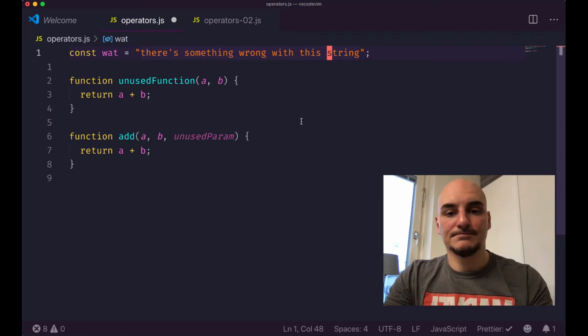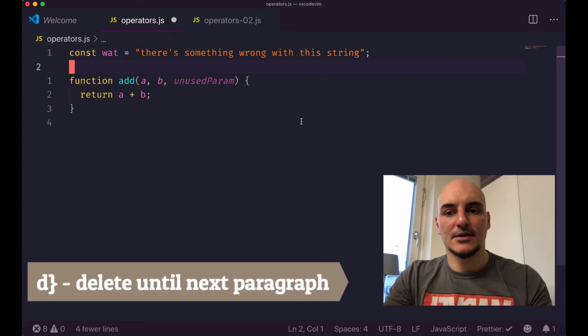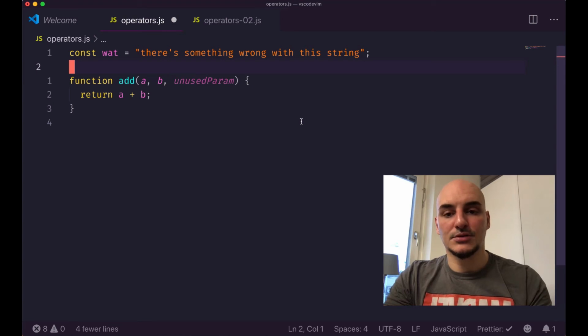For instance, if we're here, we've learned that you can jump between paragraphs with curly braces. So we can type D and curly brace to delete that method. So this is an unused function. We want to delete it. We know that we can use these motions to jump between paragraphs. So if we type the next paragraph motion, it deletes that unused function.